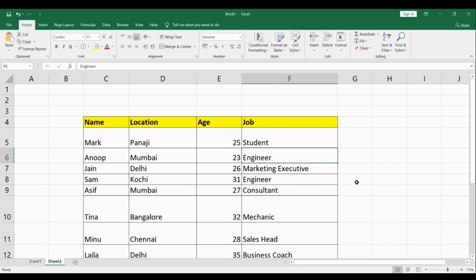Today we are going to see how we can adjust the height of the column and the width of the row using a simple shortcut. Not using the options in the menu, but using a simple shortcut which can save a lot of time for us when we are dealing with a huge data.